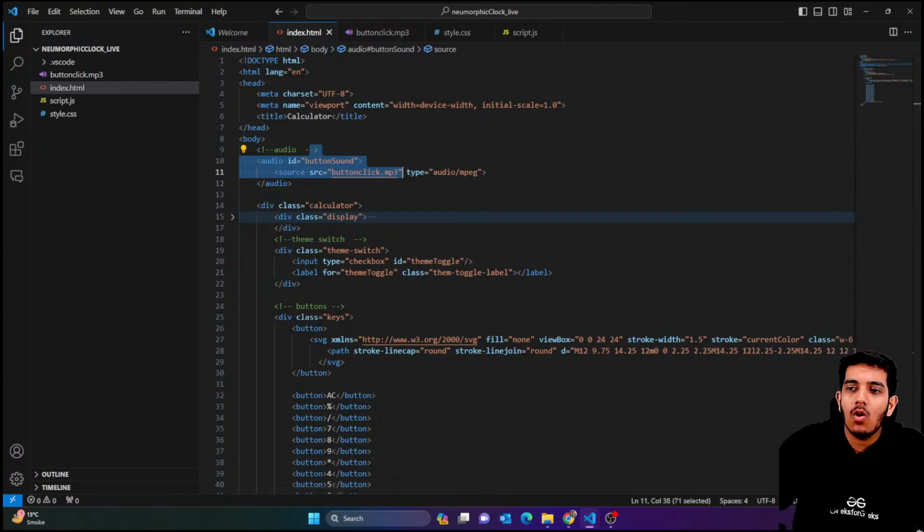Okay, now our HTML part is almost done. So now we are going to focus on the CSS part.